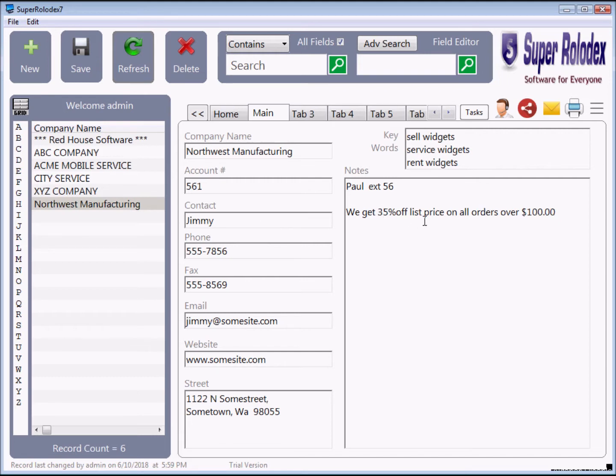Maybe they also got into some other things. Maybe widgets is not the only thing they do. Maybe we want to add some other things in here, like they sell scaffolding, as well as construction equipment. And we click Save. And there we are. That record is updated. Simple as that.